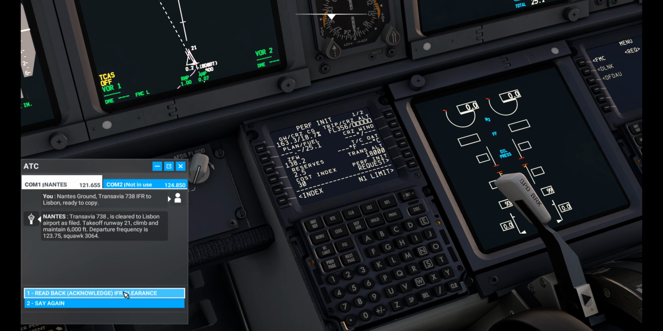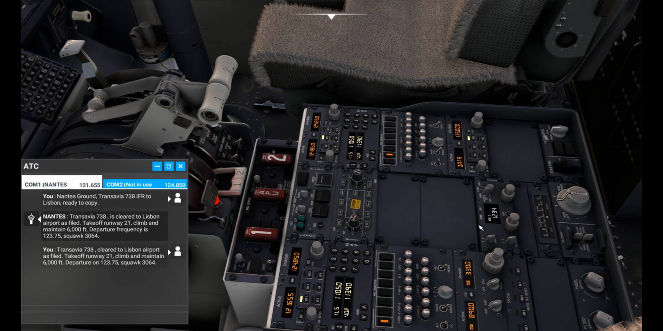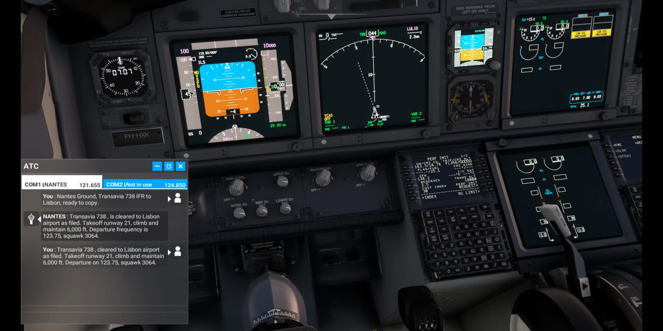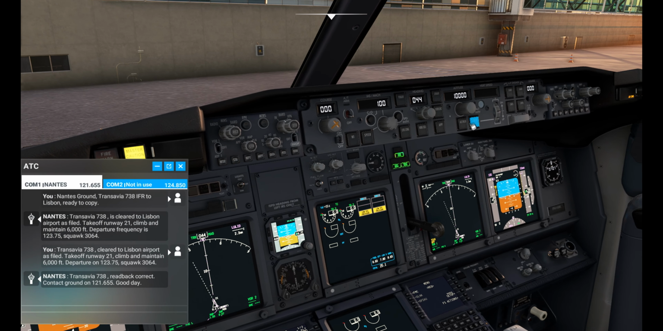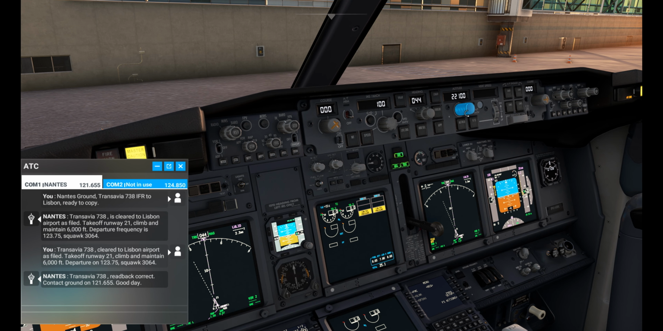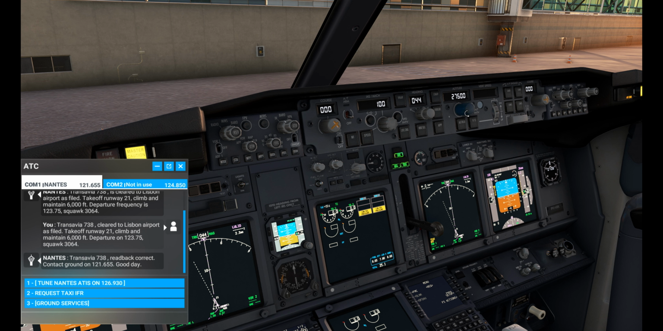Gonna acknowledge the ATC here. Transavia 738 to Lisbon Airport is filed. Takeoff runway 21, climb and maintain 6,000 feet. Departure on 123.75, squawk 3064. They're gonna request us to 6,000 feet, but our sim brief is telling us here to go to 31,000. So we're gonna bring up 31 here, and we can adjust it later on anyway. Gonna close ATC for now.